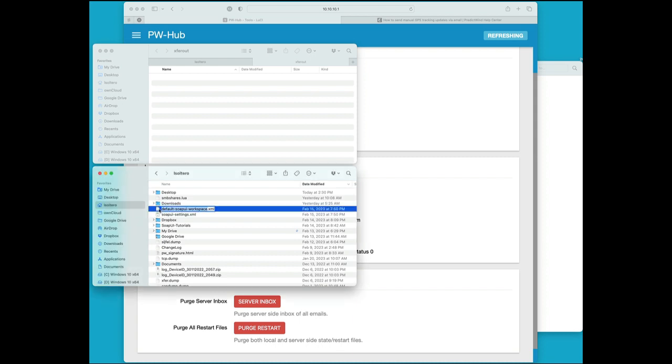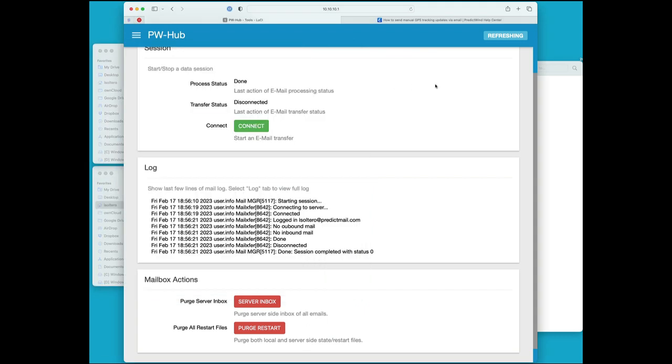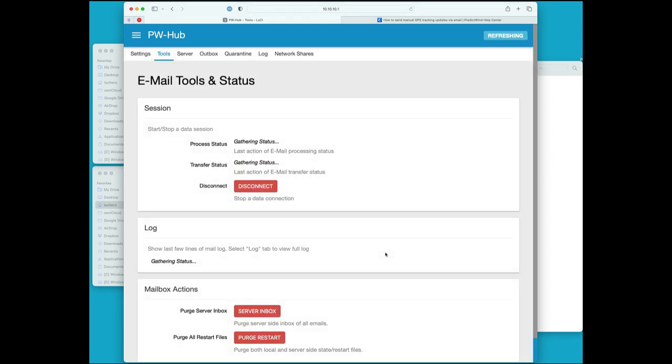Okay, so here it is. Now I'm just going to go ahead and drag that into my hot folder and drop it in. So I've just copied it. Now we'll keep an eye on the logs and see what happens. The Hub should pick that up. Oh, look at this. It's delivering file. It's queuing up to send. Okay, so it's queuing up the file to be sent.